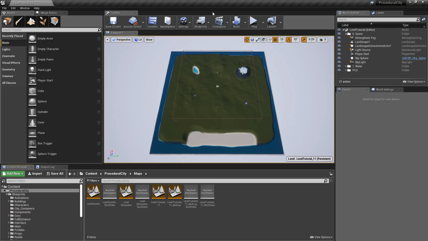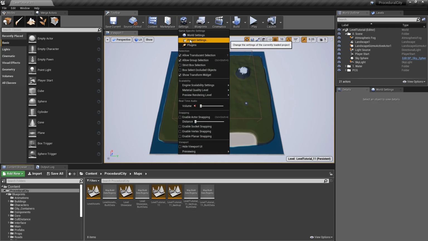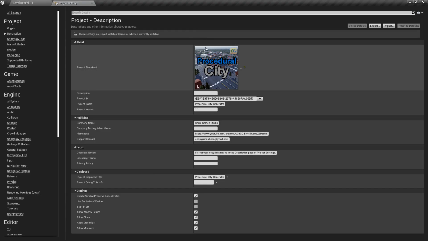And the first thing you want to do is make sure you update the Procedural City Generator from the launcher. And when you first open the project, let's just quickly verify. Click on Settings, Project Settings. You want to make sure that the version you have here is 1.1. You'll see it on the icon here and you'll see it on the project version.